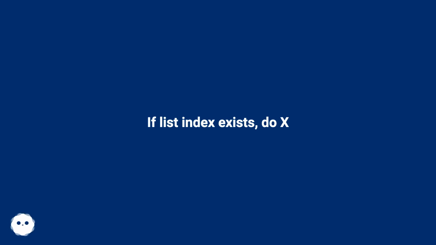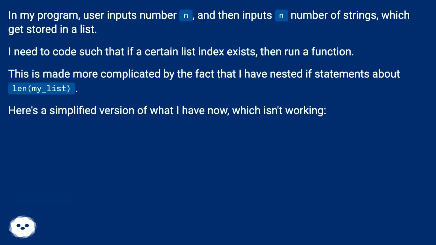If list index exists, do X. In my program, user inputs number n, and then inputs n number of strings, which get stored in a list. I need to code such that if a certain list index exists, then run a function. This is made more complicated by the fact that I have nested if statements about len(_list). Here's a simplified version of what I have now, which isn't working.